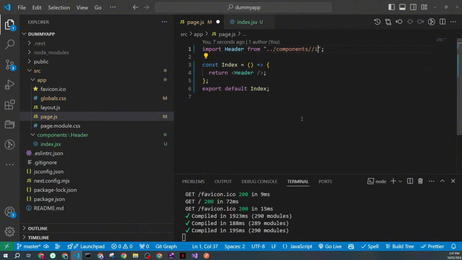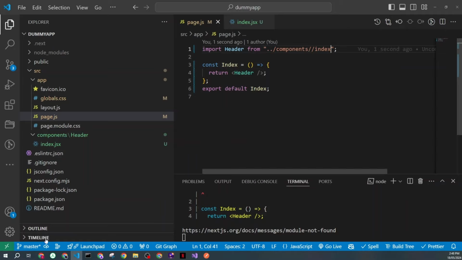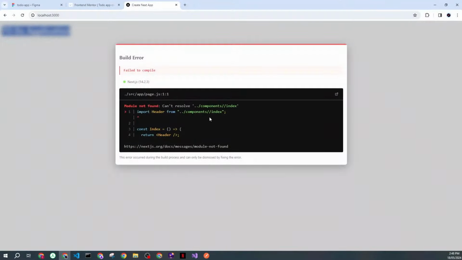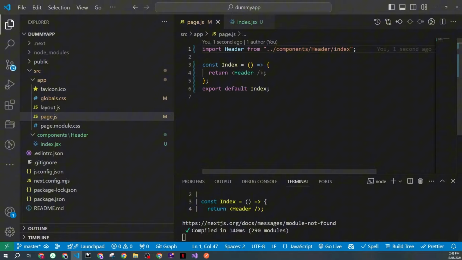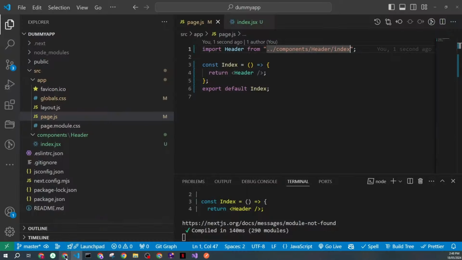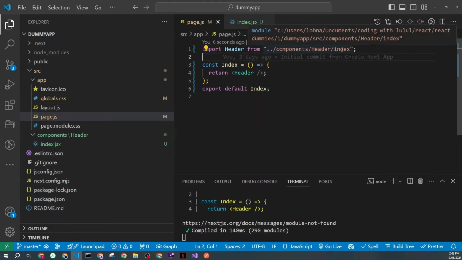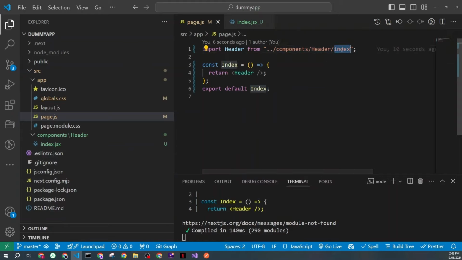Now I can even do this slash index and save. And if I go back to my web application, you can see here it is complaining. And I think I made a mistake here, which I did. I removed the header. I should do slash header slash index. Go back to my browser and still it will be working. It's just for the readability of your components, I mean, you don't have to do this.